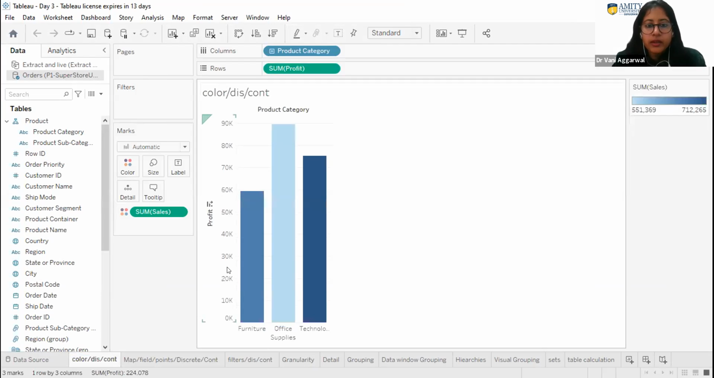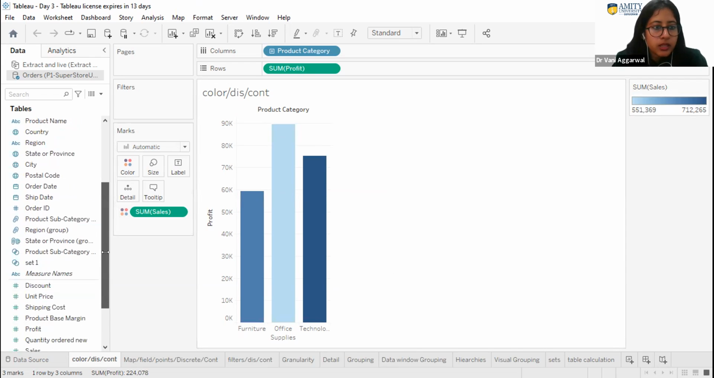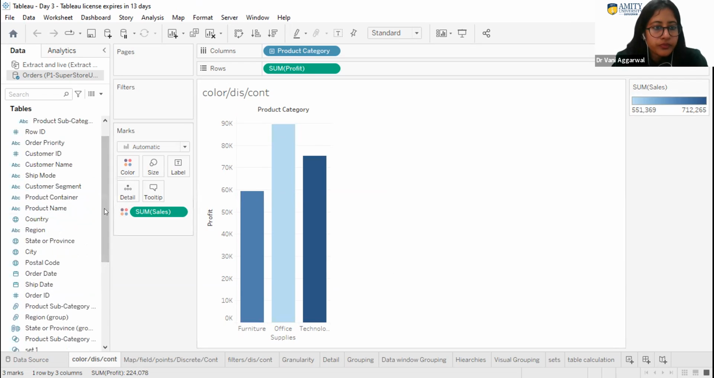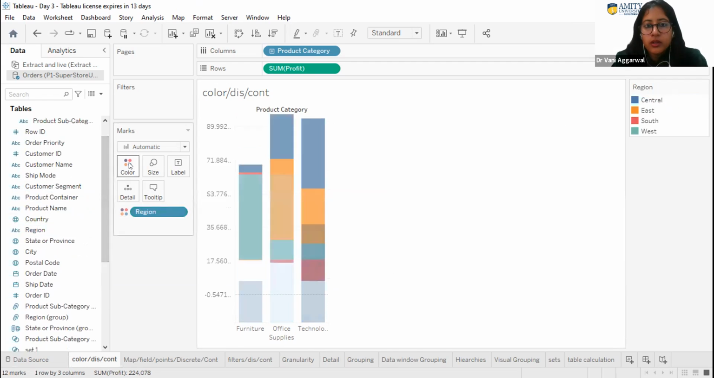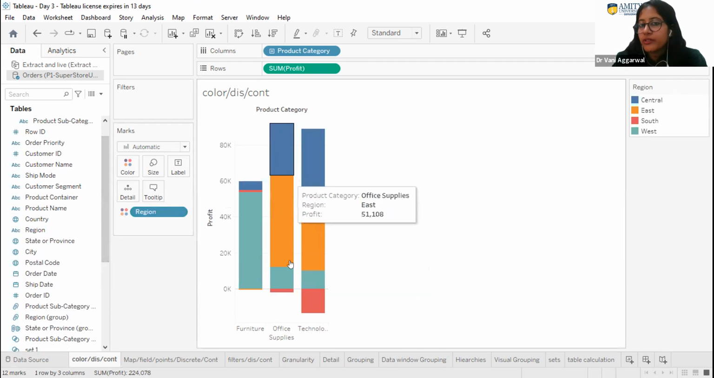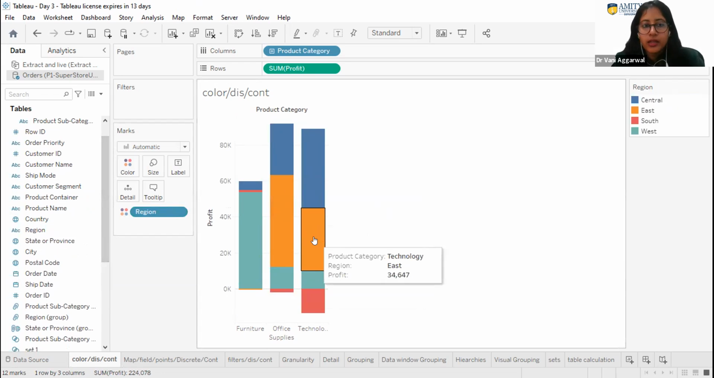Okay, so I have explained the difference of color like this. If there is product category into color, okay, and I have added sum of sales into color, now the color is gradient, right? If I add, for example, region into color, okay, so now see, different colors, not gradient color. This is the difference between discrete and continuous.